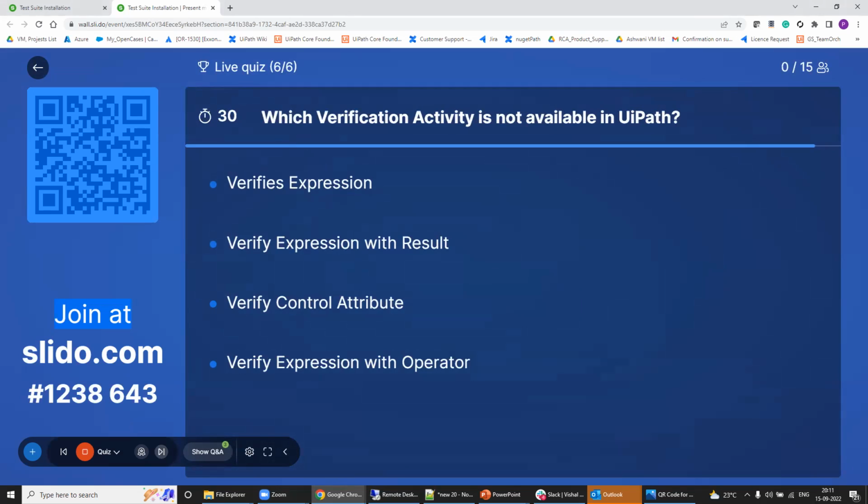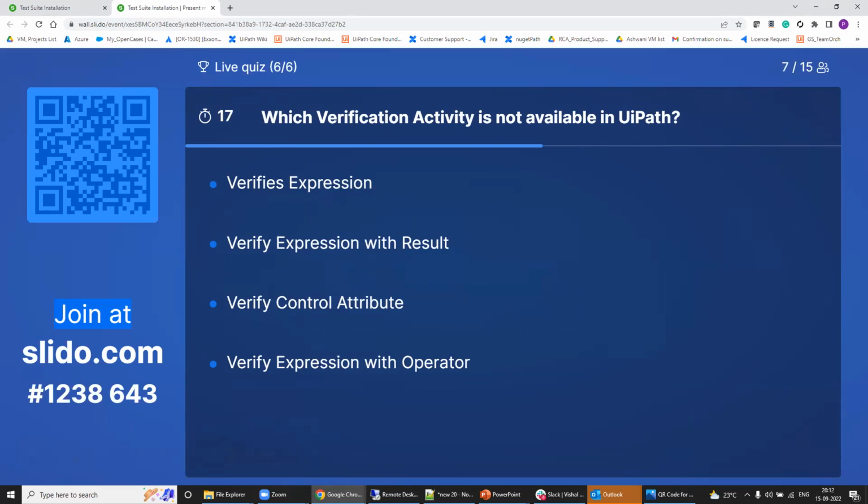Next question. So which verification activity is not available in UiPath? Verifies expression with result, verify control attribute, or verify expression with an operator. I will wait for a few seconds.